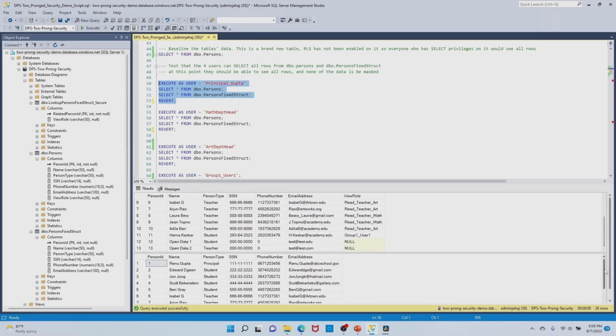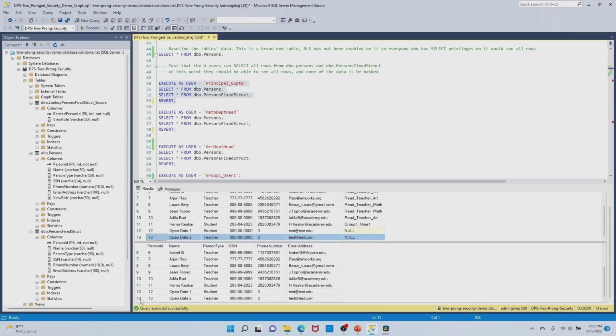I'm going to scroll down for both tables. They can see all 13 rows. And similarly for the second table, dbo.PersonsFixedStruct, Principal Gupta can see all 13 rows for both tables.